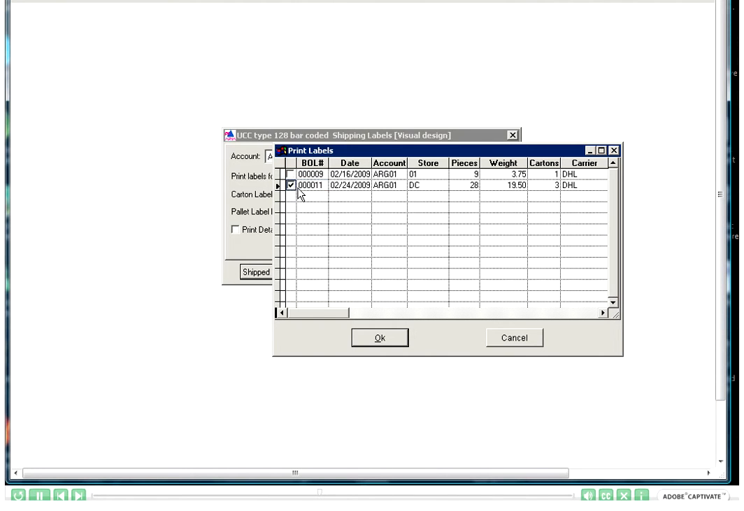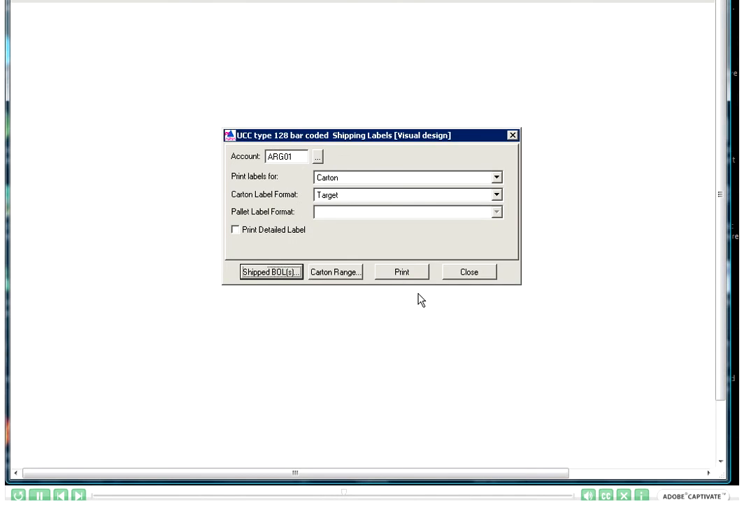Locate the bill of lading number that you want to print the UCC labels for. You will see some brief information about this bill of lading, like the DC, total pieces, total weight, and total carton, plus the carrier code. Hit OK to confirm the selection.